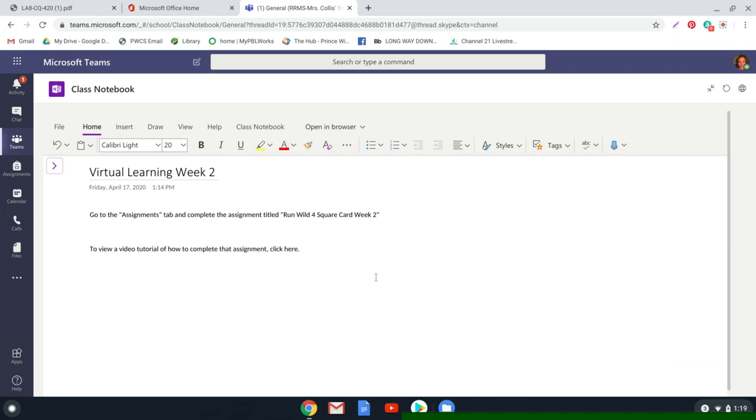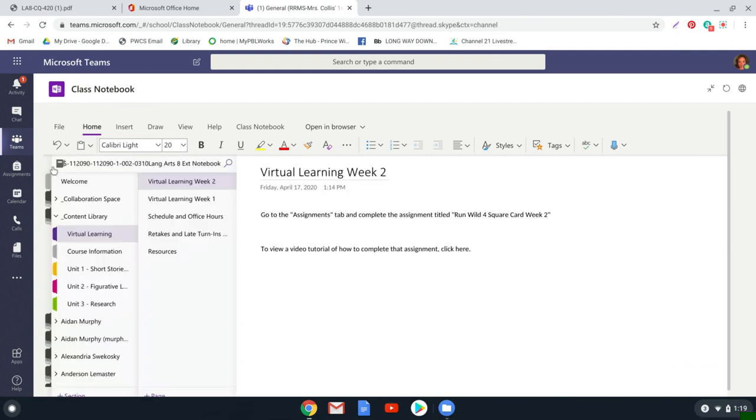As you can see, I am here in Microsoft Teams. I am in the class notebook in Microsoft Teams. And just like we talked about last week, I have a tab called Virtual Learning tab. And then in that tab, I have various pages. And I'm trying to put the most recent week at the very top so that you don't have to scroll through. It's just right there on the top. You can click on it.